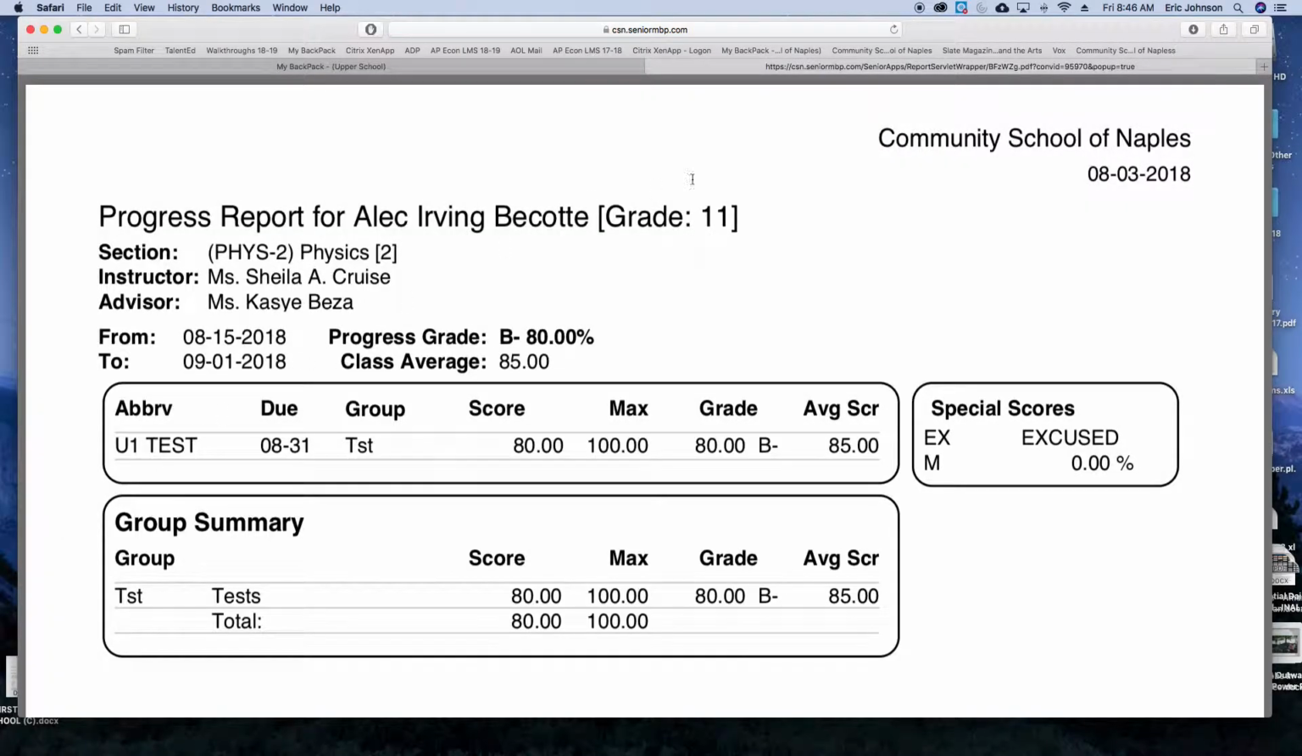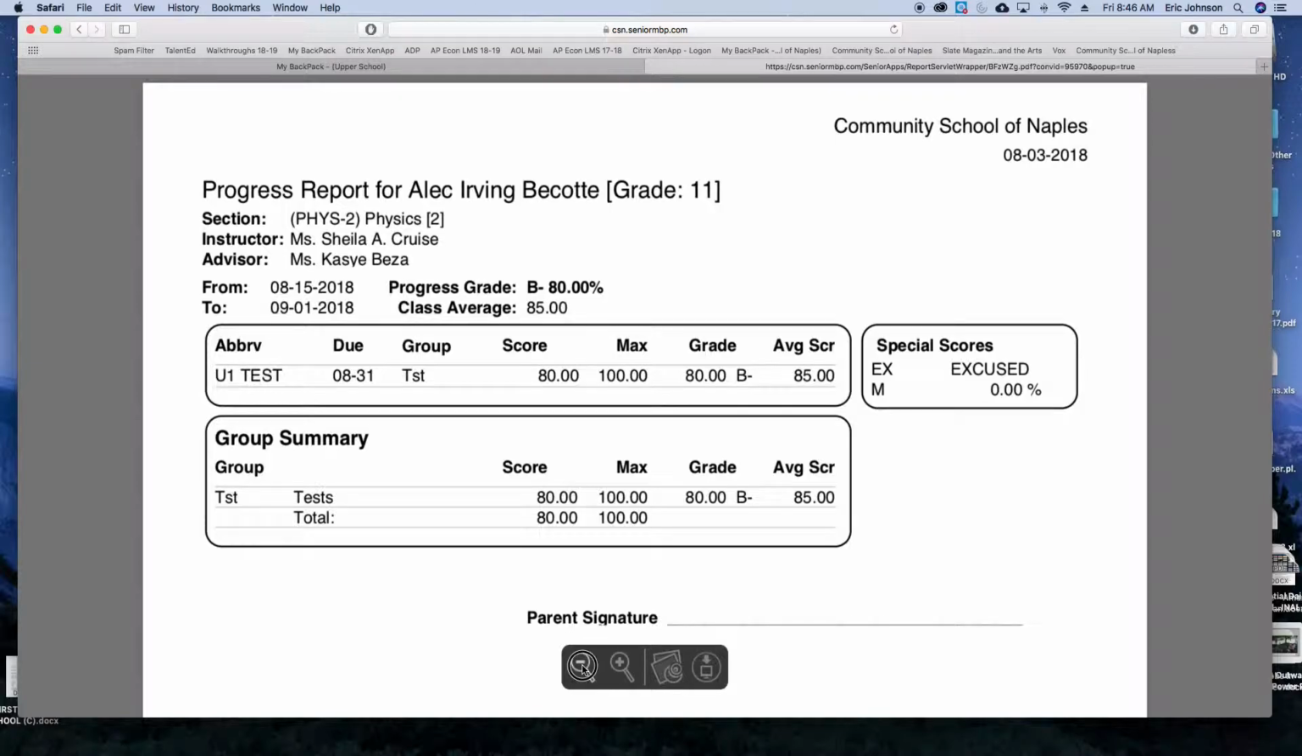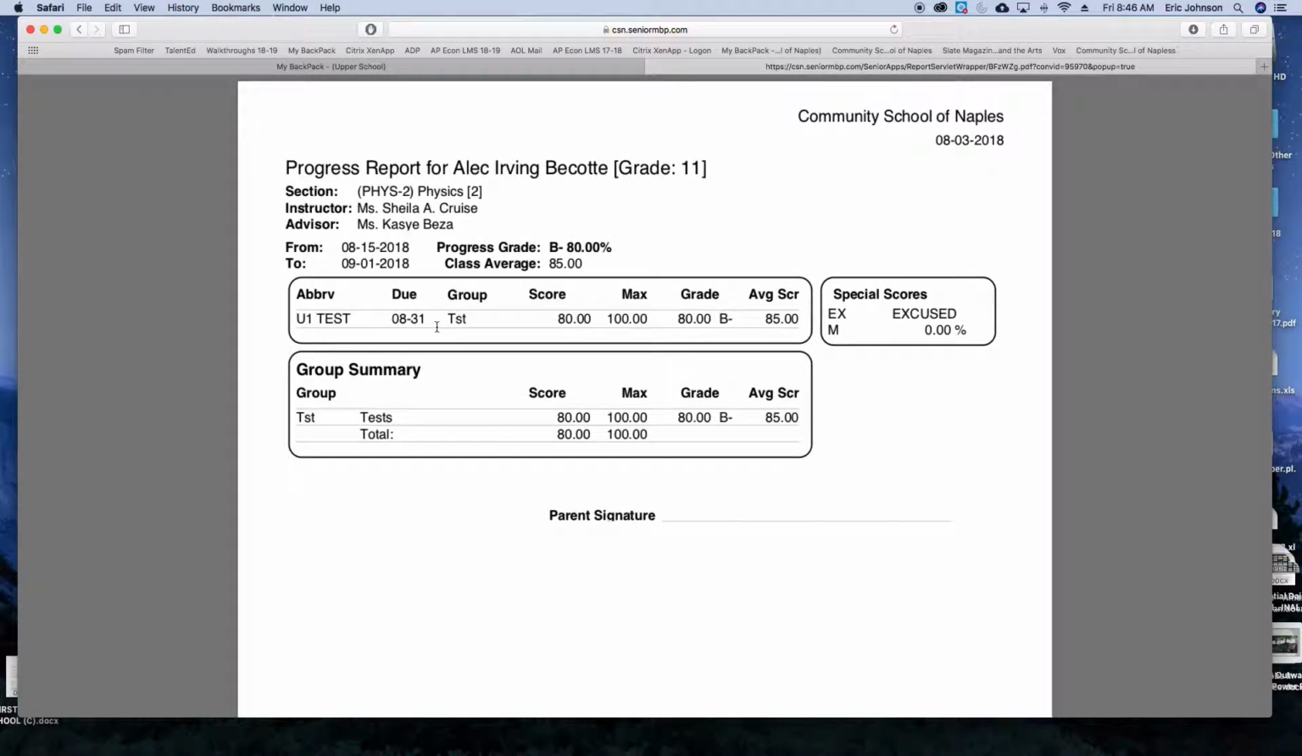It's going to think about it, and notice we've got a beautiful progress report here. I'm going to zoom out a little bit. Notice there's only one grade in here. That's why it tells you the advisor. So this is really helpful for writing comments. The progress grade, of course there's only one grade. He has a B- and 80. The class average is an 85 based on those few I typed in.